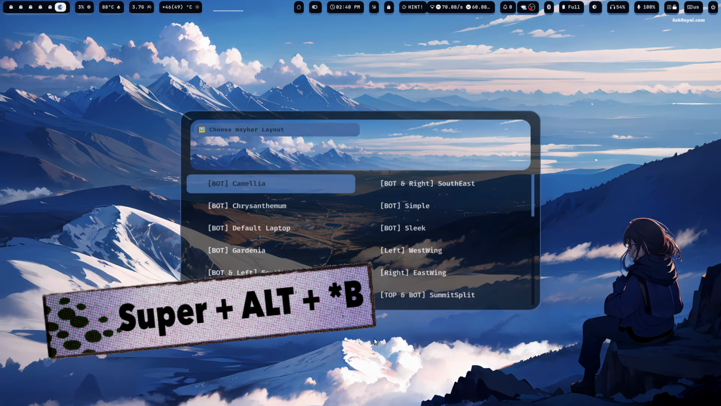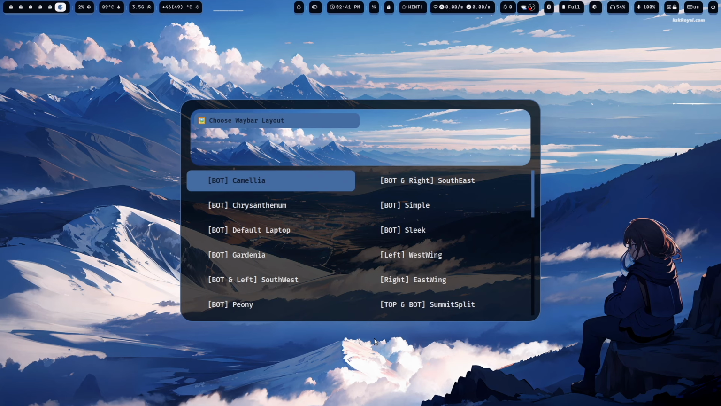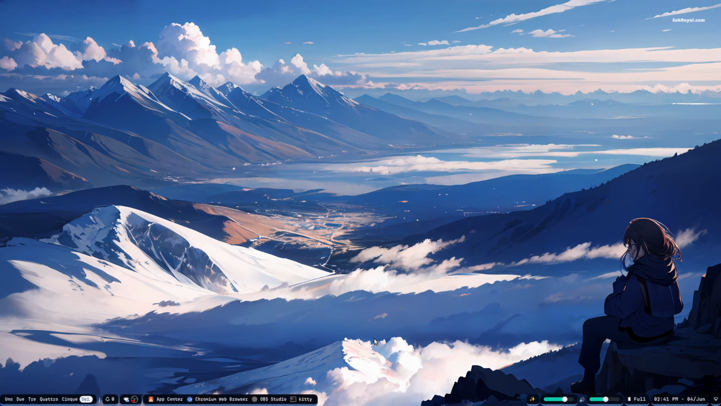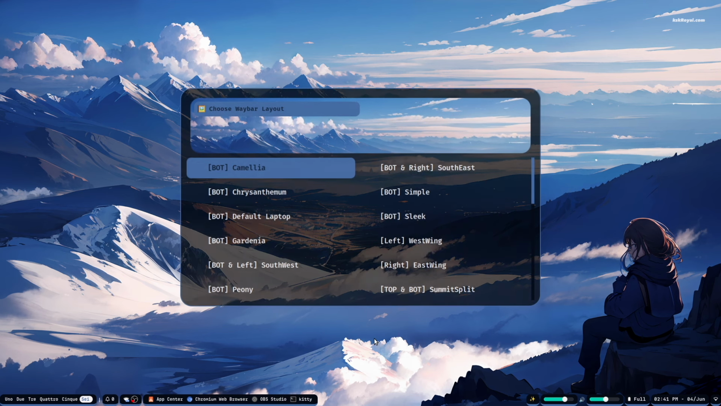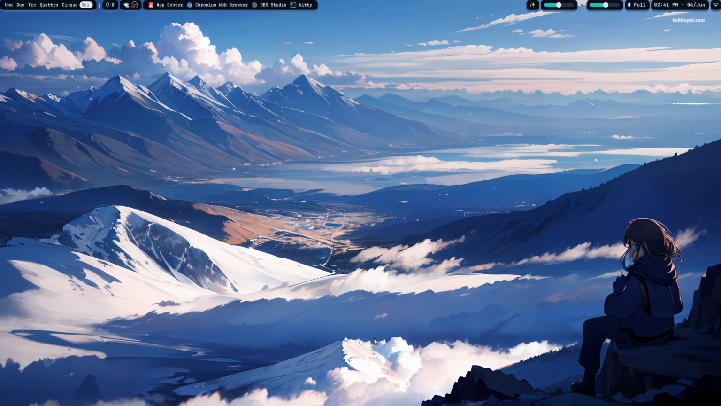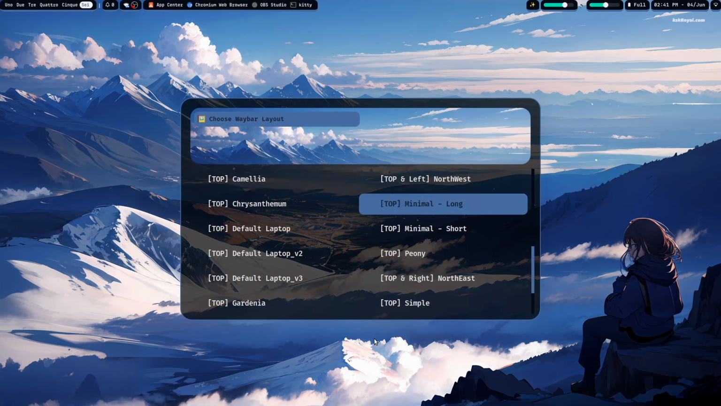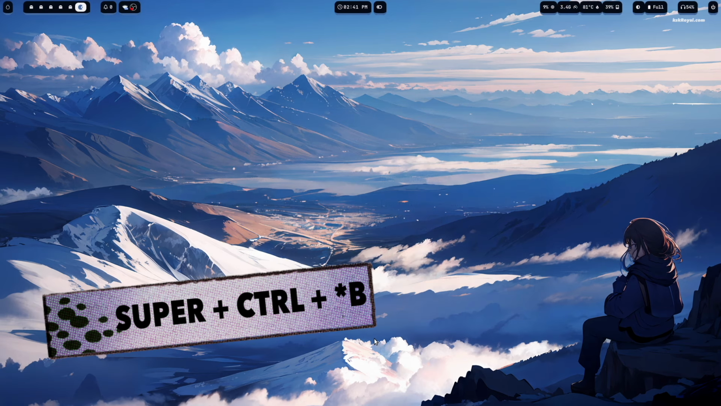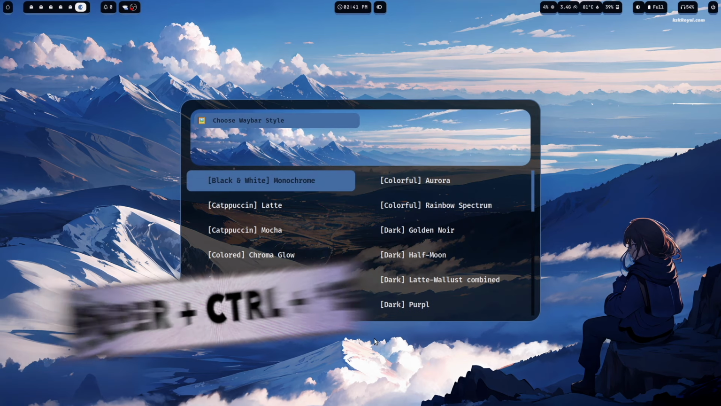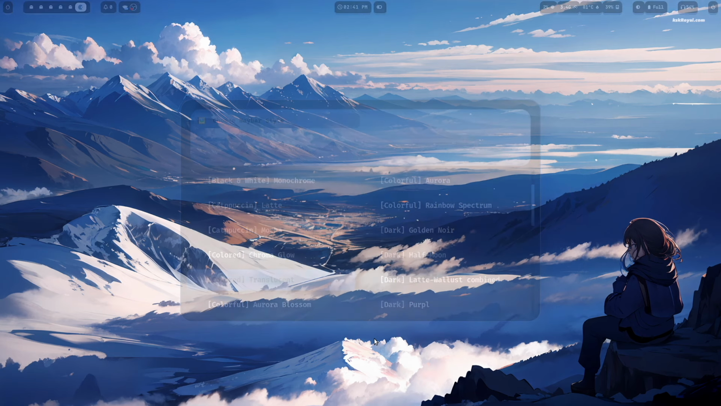Now pressing Super plus Alt plus W on your keyboard lets you choose the Waybar layout. You can configure the Waybar layout using the file configuration. For example, you can move the Waybar to the bottom using the bottom layout. For now, I'm going to choose the top minimal long layout. Then pressing Super plus Ctrl plus W allows you to choose the Waybar style. You can choose anything you fancy.